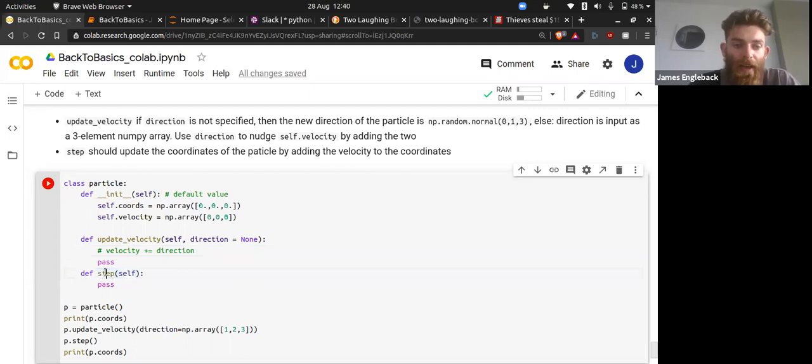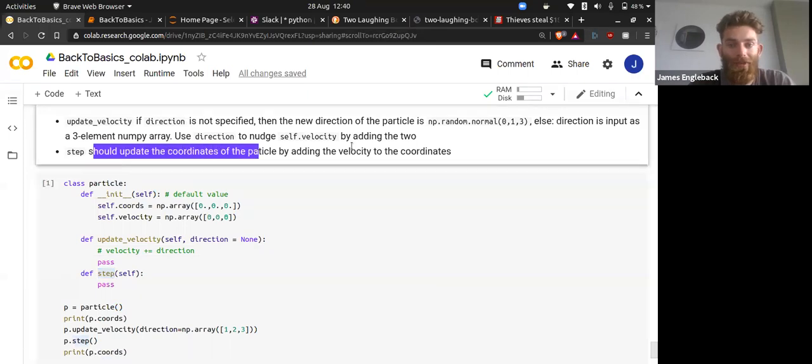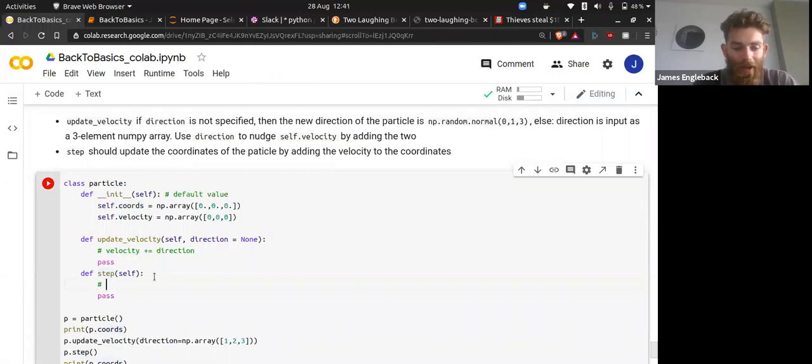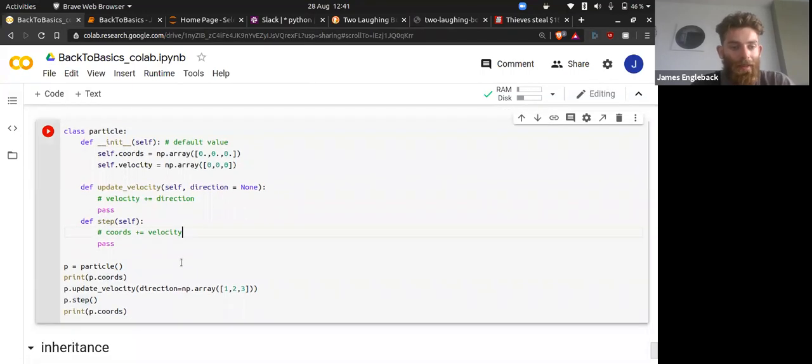And then we have a second empty function called step. Say this were a particle in a simulation, then this step function would execute at every time step, every frame of the simulation, if you like. And what happens there? The coordinates here will be updated by the velocity, pretty much. coords plus equals velocity. That's what I want out of those two.